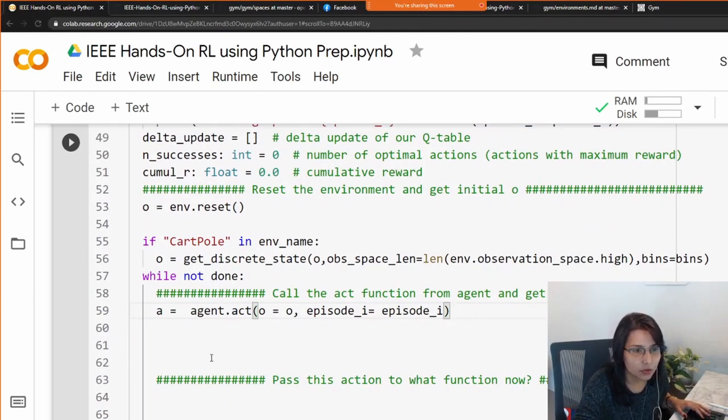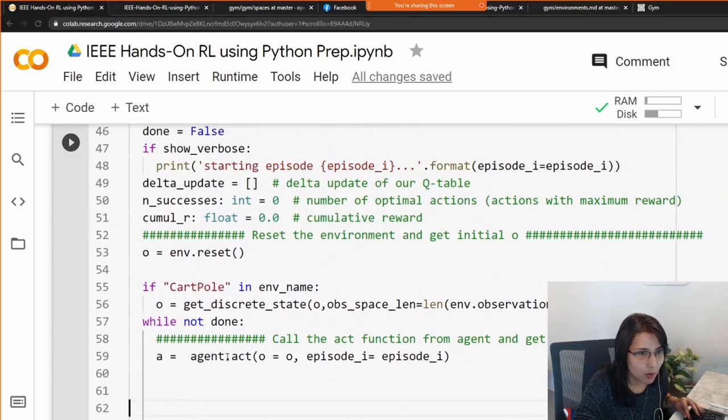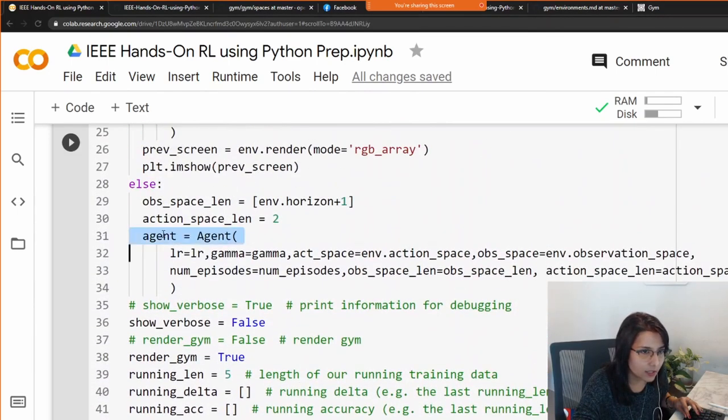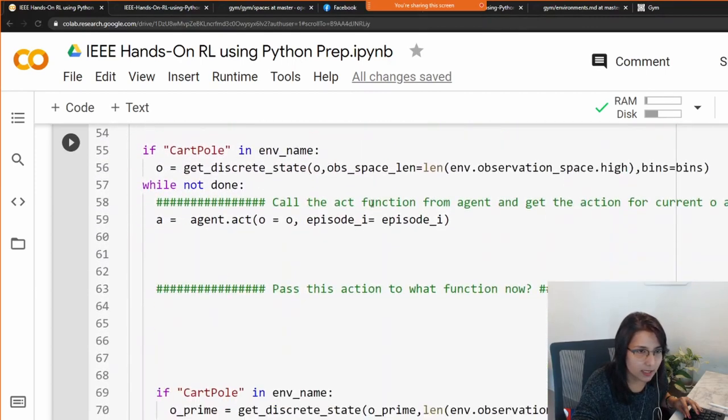Let me know if there is any confusion so far. We got the action from calling the act function. All right, what's the next step? We need to pass this action to which function now? Yes, agent with capital A is for the class and with small a is for the instance of the class that we created here, agent. Remember, keep in mind the capital one is for the class and the small a is for the instance of that class that we created. After act, which function do we call? Some of you are getting it right. Yes, we call the step function.